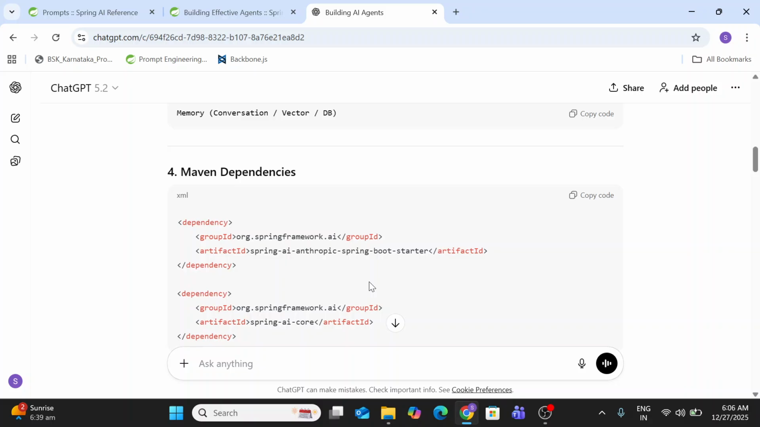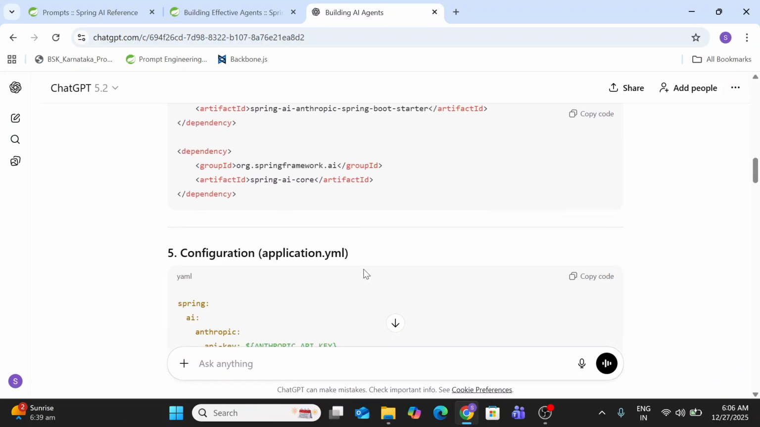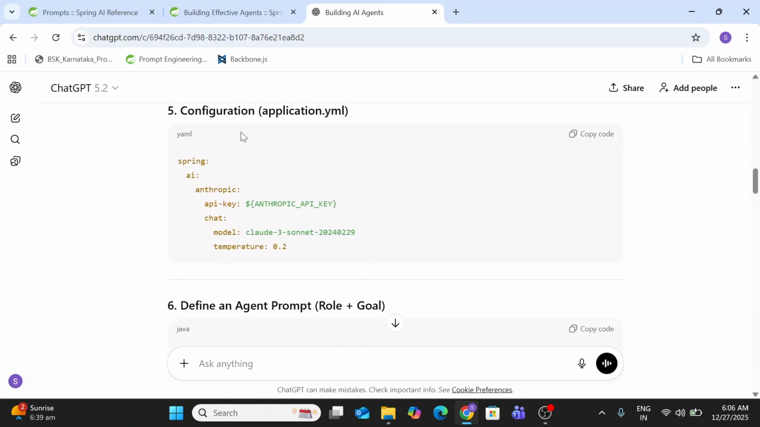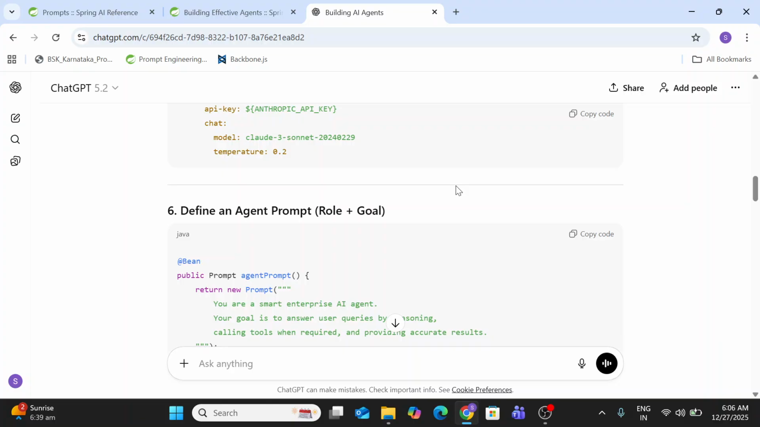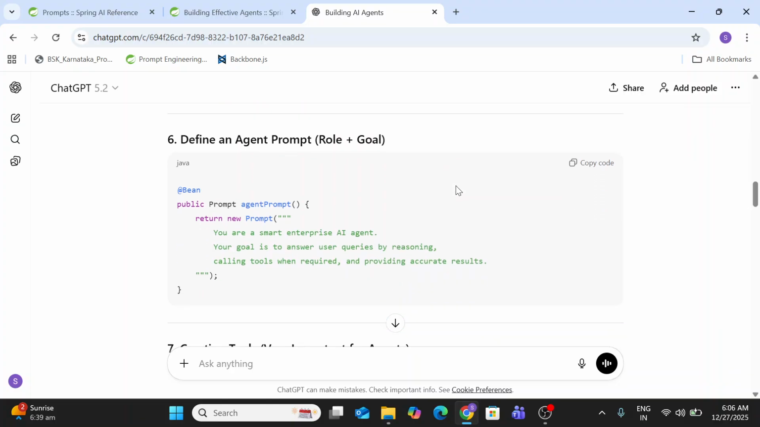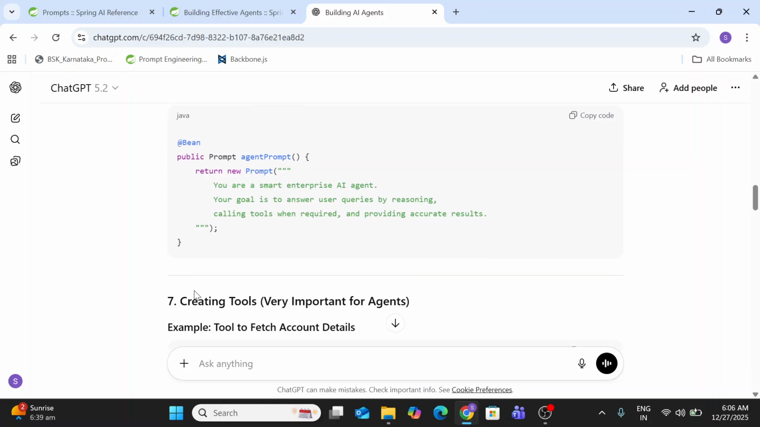These are the Maven dependencies, where we'll use the Spring Boot starter for Spring AI core. This is how we'll configure the Anthropic API key, which model we are going to use, and what the temperature is. So if you see here, we define the agent prompt, role plus goal. The prompt is: you are a smart enterprise agent. Your goal is to answer queries by reasoning, calling tools when required, and providing accurate results. This is the prompt we have given.